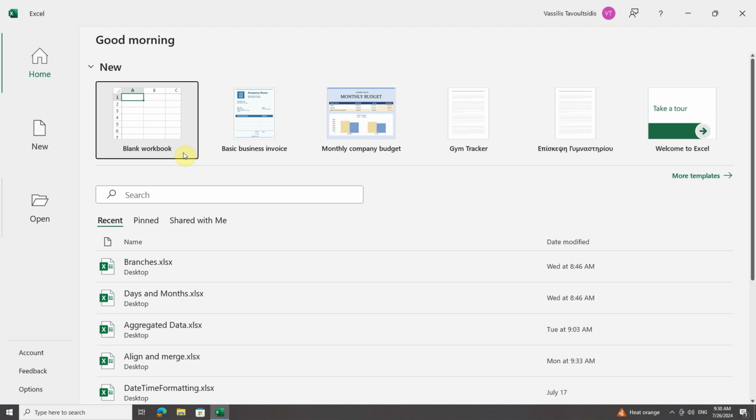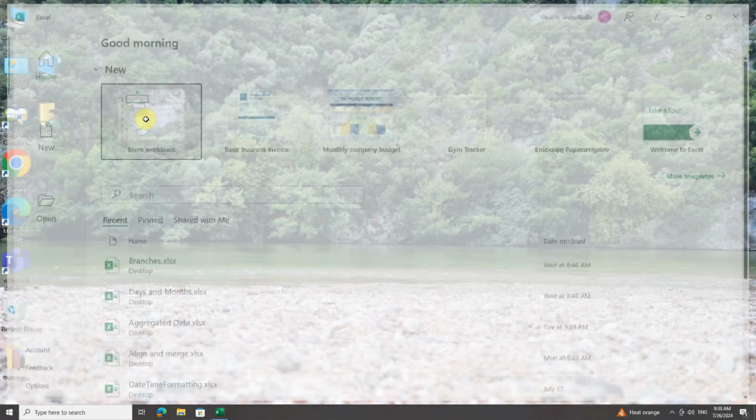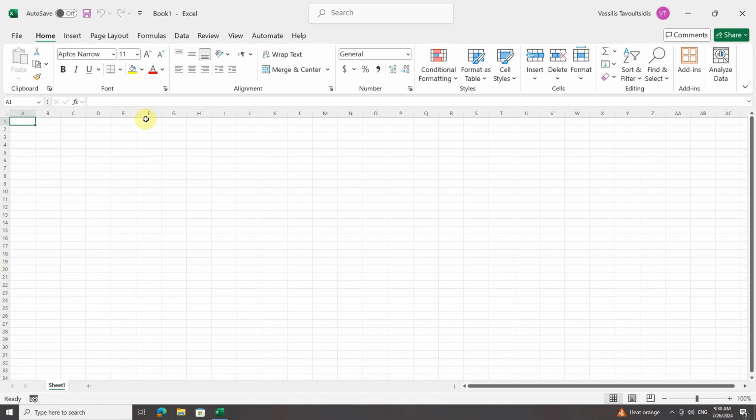So, if I want to create a simple blank workbook, I will select the option blank workbook, and as you can see, a new workbook is created based on this specific template. And because this template is empty, the workbook that has been created is also empty.